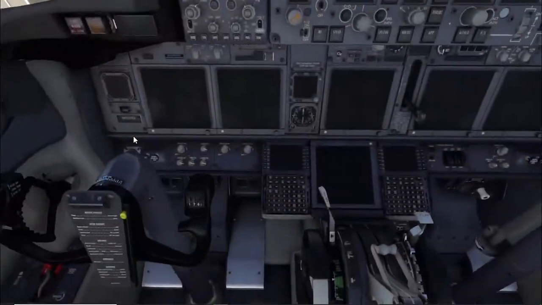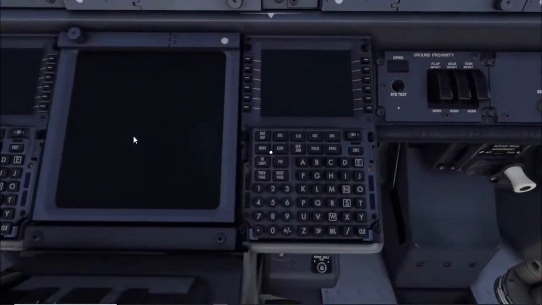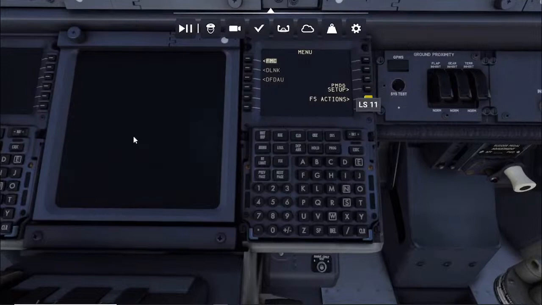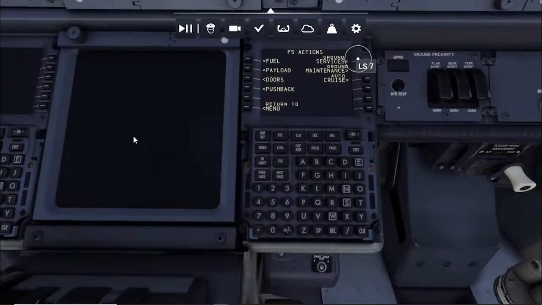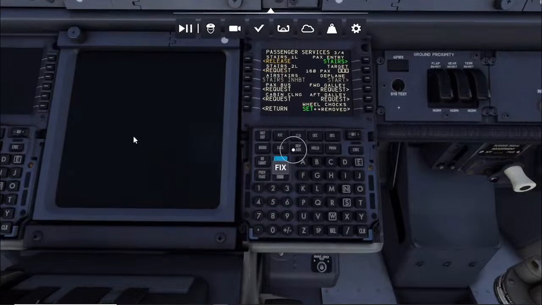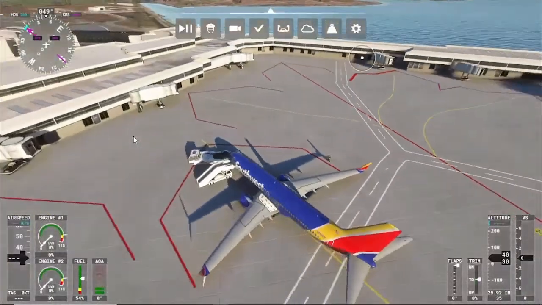All right, so let's go to menu, and let's go to actions. Let's change this to, all right, let's release the stairs. Change this to jetway, and let's wait for all that to release. Then we got to open the door up again.